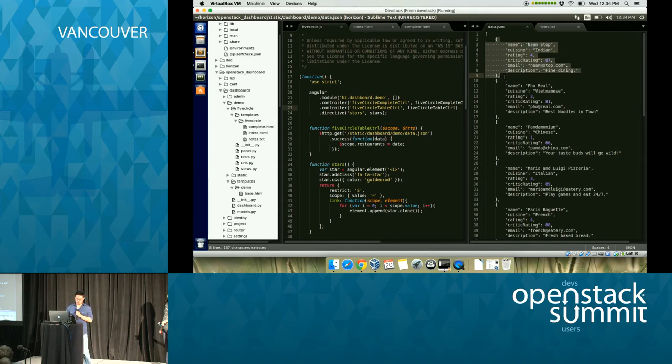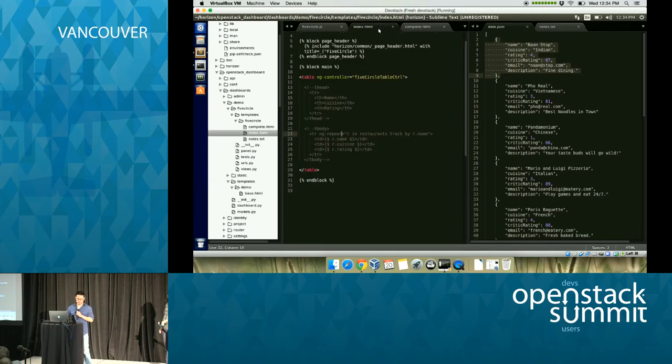So let's say we want to show this in a table. It's relatively simple to do, so let's go over to our view. The very first thing we note here is that there's something called the ng-controller directive. What this does is it points this element here to our controller from earlier. So whatever we define in the scope variable then becomes available in the template. So in this scenario, we can start using restaurants right away.